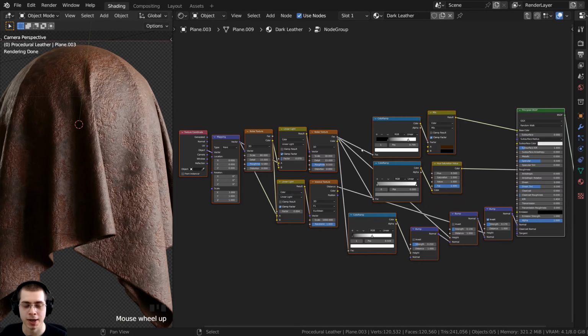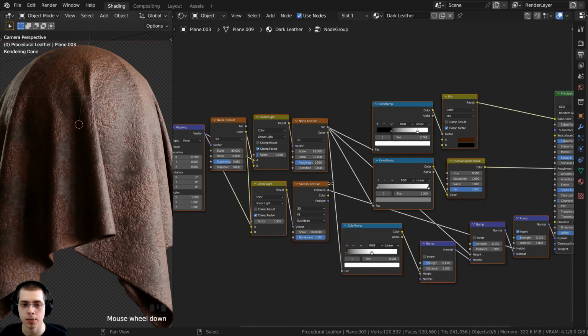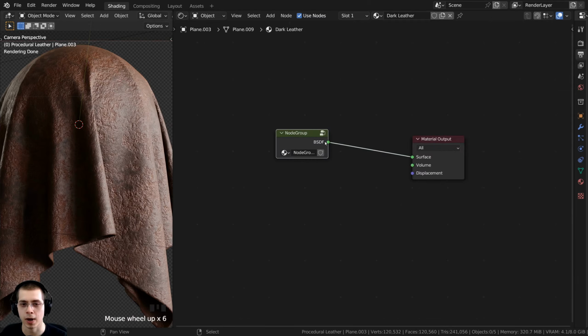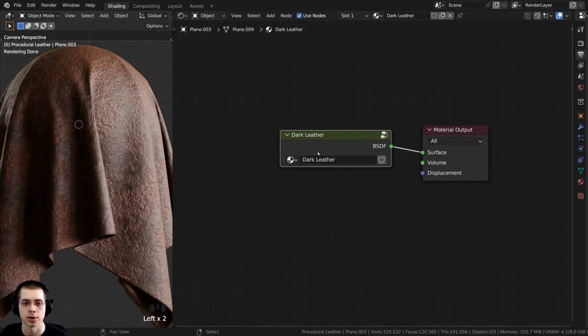Control G will join it together into a node group, and you can press the Tab key with the node group selected to go in and out of the node group. So let's drag the node group over here and I can make it a bit bigger. And then right here on the material name, I want to click on this and press Control C to copy the name. Let's click here and press Control V to paste the name. So now it is called dark leather.